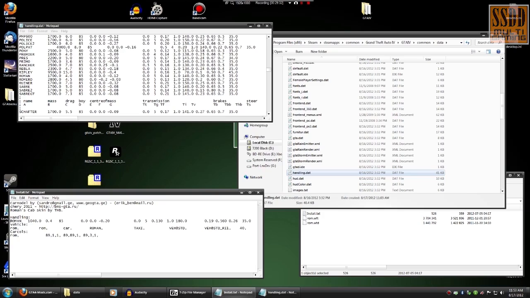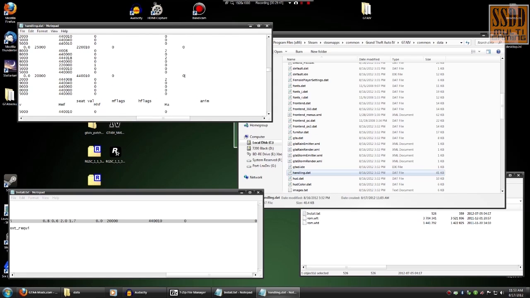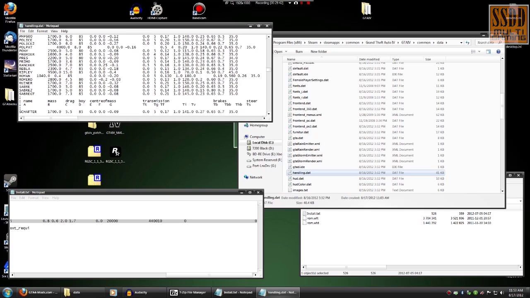Now what we want to do is copy the entire line. Control C. And we want to paste it, Control V, on top of this line. Now don't worry if the numbers don't match up. The game automatically fixes this once it loads. It doesn't actually edit the file, it just knows which numbers are which. So you don't have to worry about trying to fix all this.